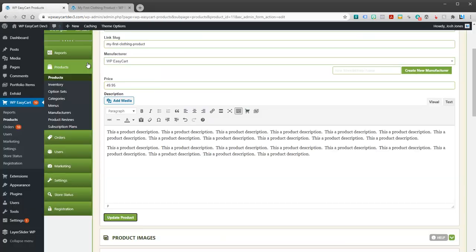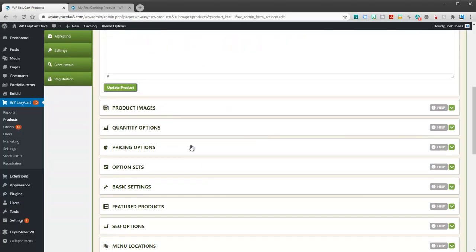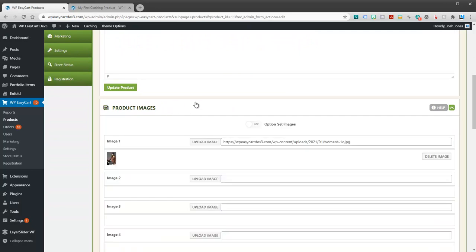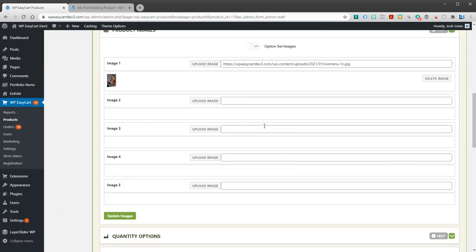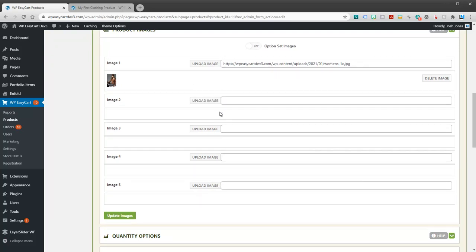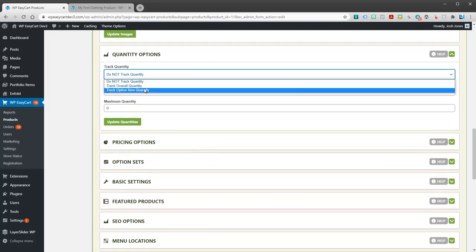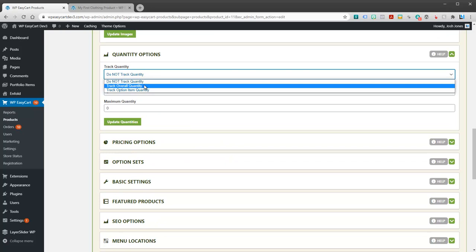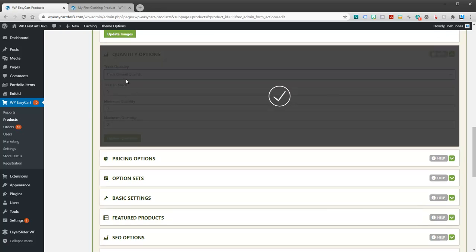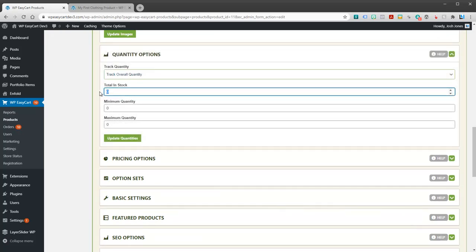Okay, so let's come back here and take a look at some more information. As you click on these panels, they're pretty well described what they do. For example, images, we can go through and upload more images. Quantity options, we can come in here and turn on whether or not we want to track inventory. Maybe I want to turn on overall inventory tracking and say that I have 20 of these in stock.